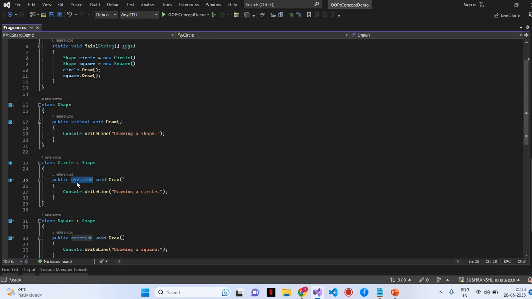Next, keyword override. In the derived classes, we use the override keyword before the method definition that indicates you are providing a new implementation to the method inherited from the base class. So this override keyword specifies that you are providing a new implementation for a method that is inherited from the base class. In our case, the virtual method we defined in the base class is overridden in the derived class using the keyword override.